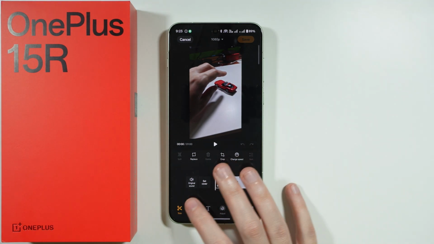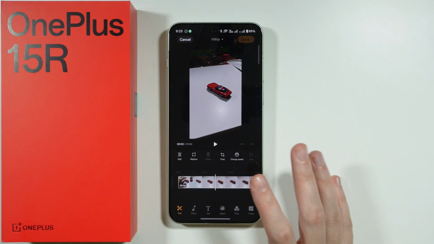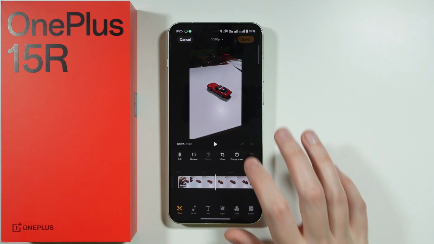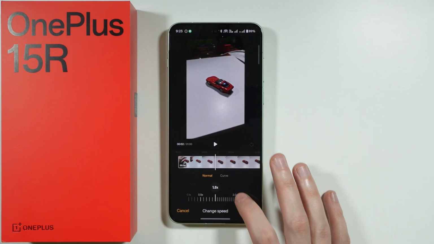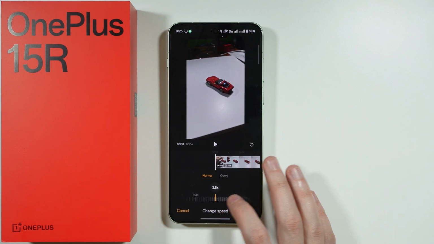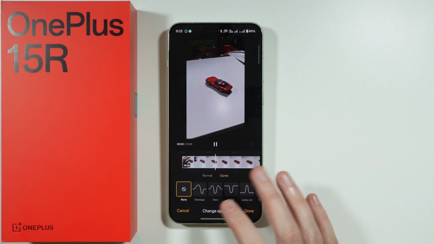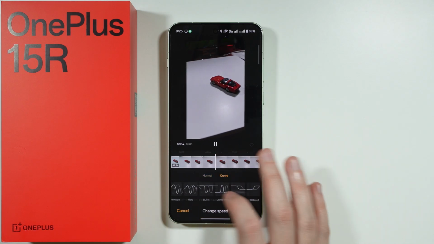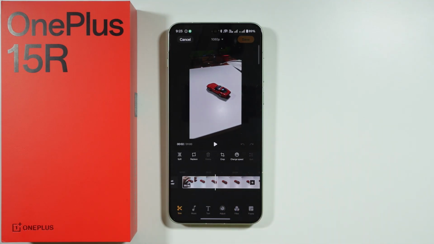Now in here, as you can see, we have many different options, but generally speaking, if you care, for example, about adjusting the speed of the video, then over here we can tap on the change speed option, and you can just move it left to right over here in order to manually adjust the speed. You can also tap on a curve in order to apply one of these patterns. And also what you can do is, for example, you can cut or split the video into multiple parts.